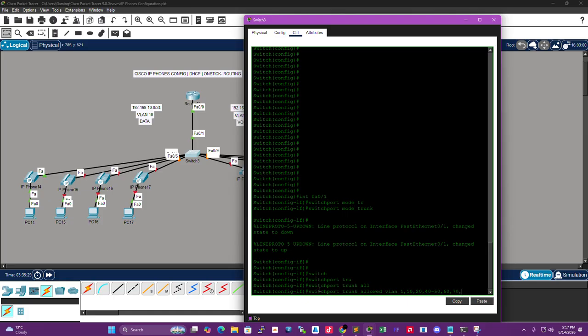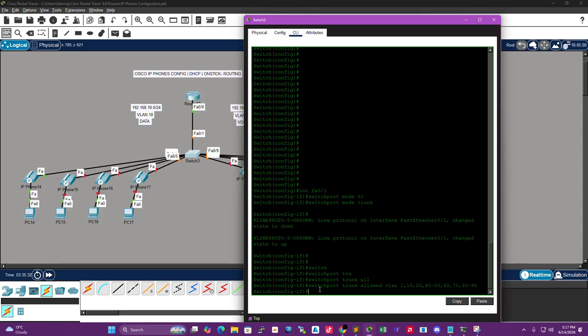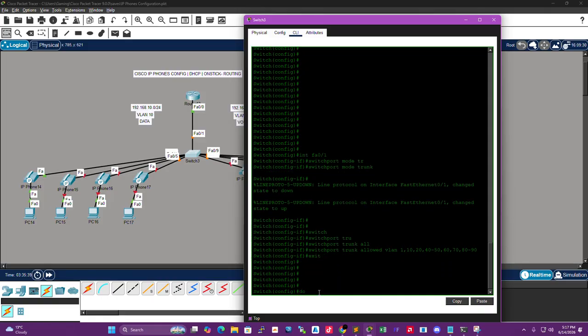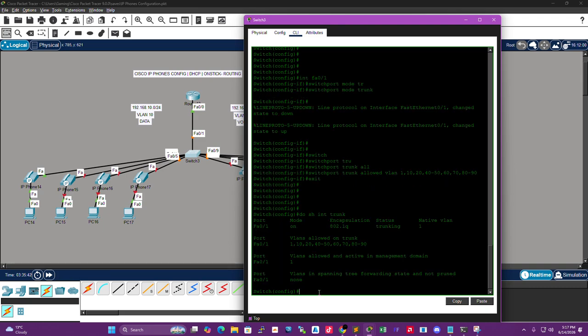Let's say you want to allow from 80 to 90, you would have said 80 to 90. That's how it would have worked, as you can see. Right, now let's exit from here and then type the command do show interface trunk. This will show us all of the interfaces that are actually configured with this trunk. As you can see, there's only one interface currently on that switch which is a trunk link. This is fast 0/1, and if you check in here, these are all the allowed VLANs on the trunk.